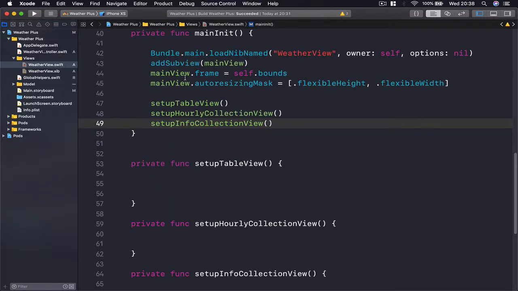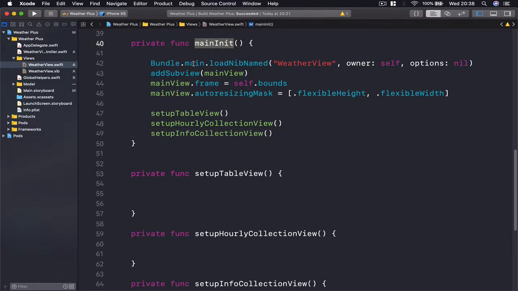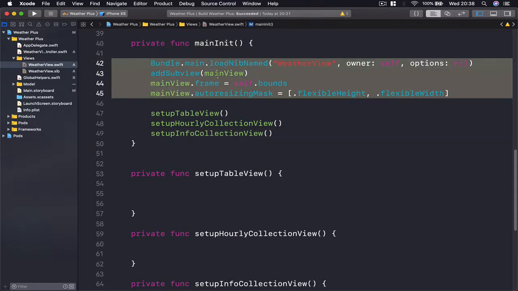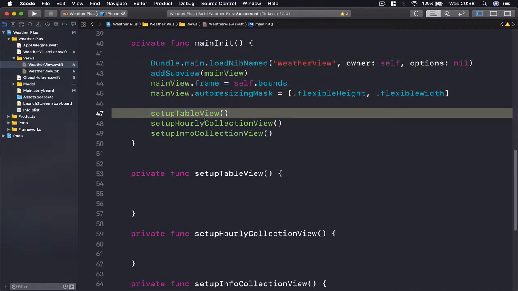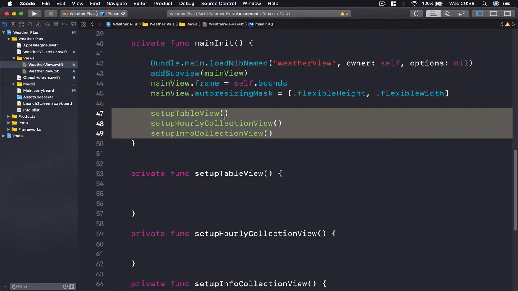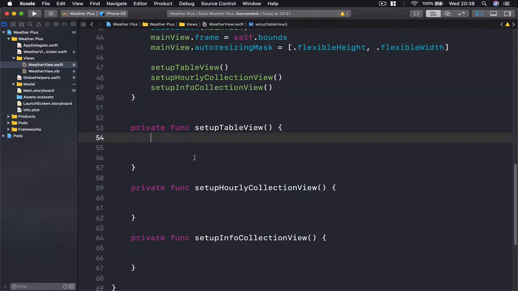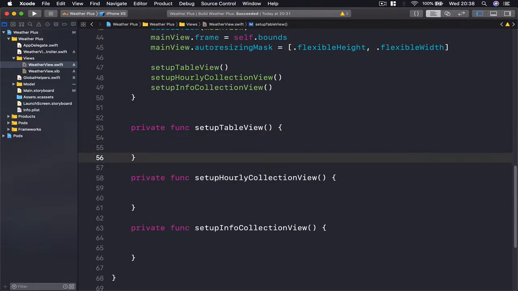So this is what will happen in our main init. It will first initialize its view, set the size, and then it will set up our table view and our two collection views, which will just call these functions that we are going to do together at a later stage, once we finish designing the cells for each collection view and for each table. Actually, we have one table view, so it's one table.